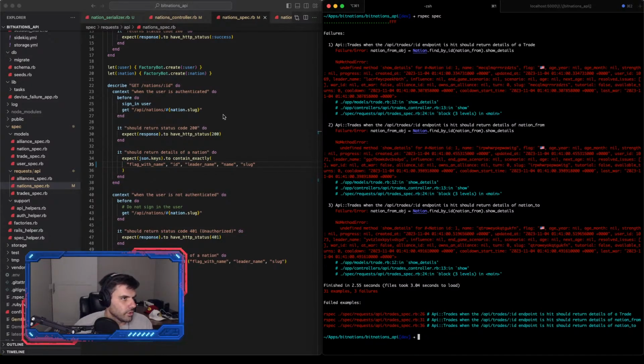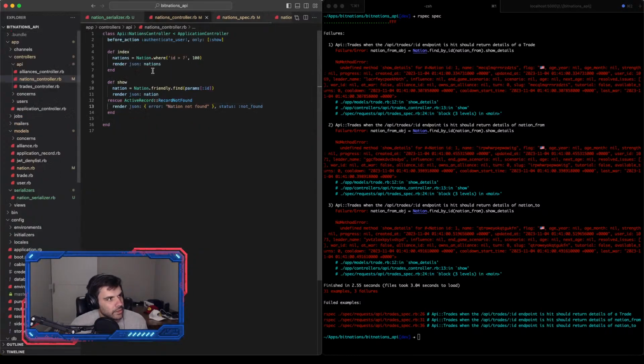Yeah. So in our trade API, this is why we do test-driven development. You know, we change a little bit of code. We refactored some code in our nations controller, and we think, oh man, this is so much better. Everything is great. And then something completely else in the app breaks. In this case, something to do with trade, nothing to do with the nation itself.